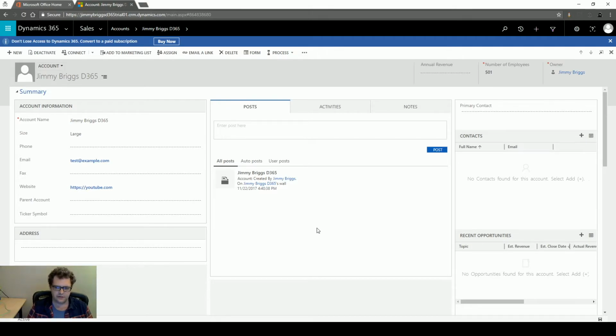One thing that I like to do is try to kind of take it to the next level and make sure that the business rules I'm implementing aren't confusing for anybody. Maybe somebody's new to the organization or just in general as a user. Something about this could be a little bit confusing. The fact that I could change this to small still, even though the number of employees is set to 501, I might hit save, and then when it refreshes, it goes back to large.